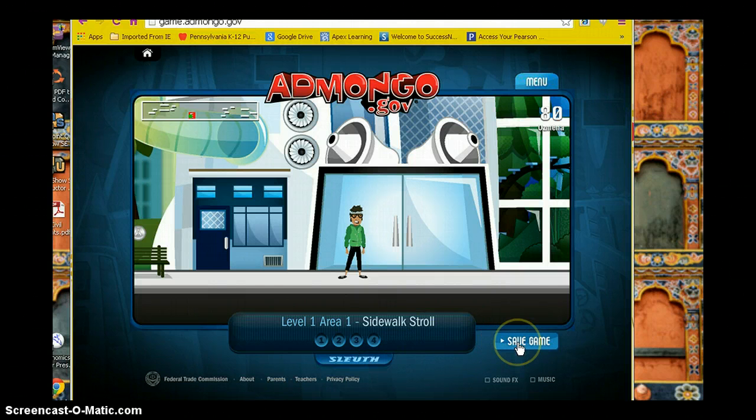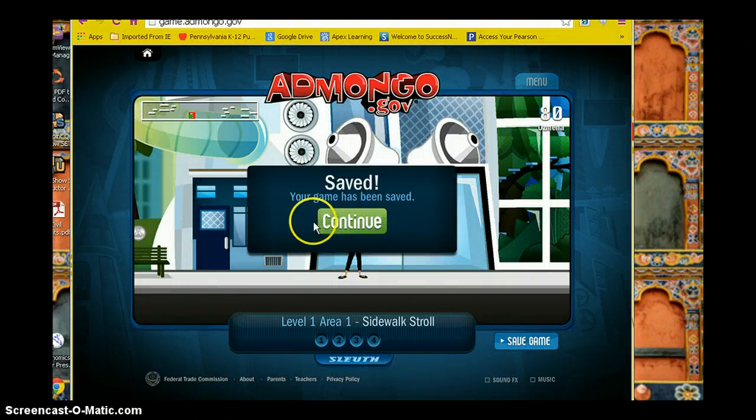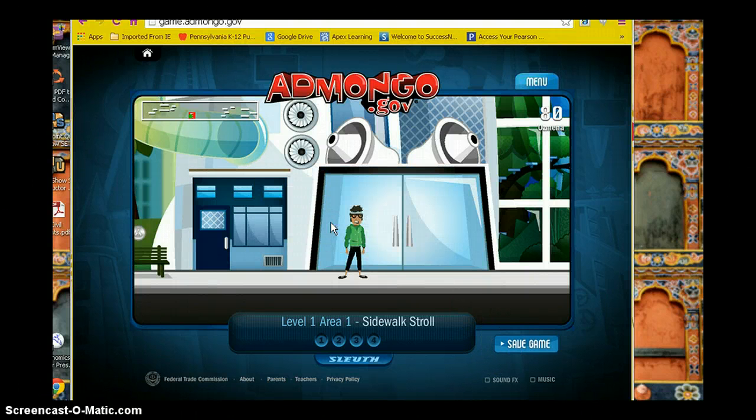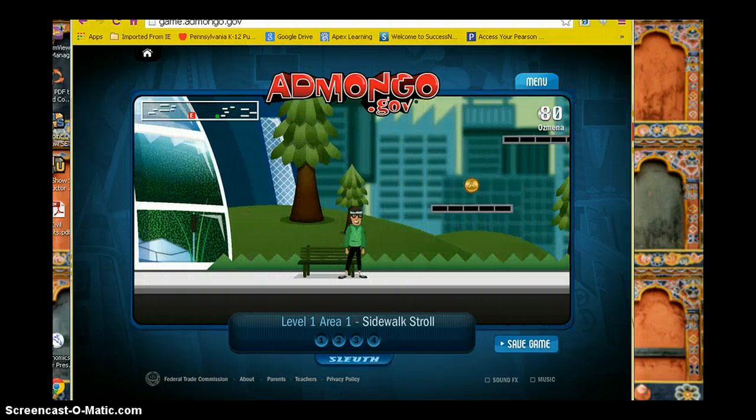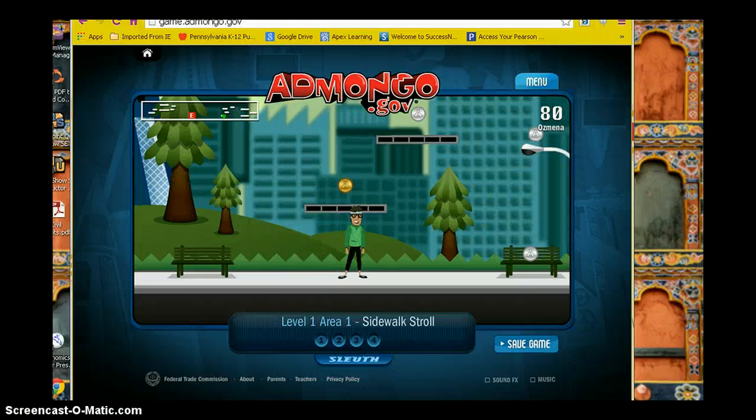Now if you want to stop, say for example you have to go do something, you can always click on save your game and it'll save your game. You can also go to the menu, and the menu gives you sleuth, home, map, how to play, and restart area. As you can see in the right corner here, these are the coins I have collected so far. You will continue through the game, and for your first game, you will be going through level 1, area 1, and level 1, area 2.